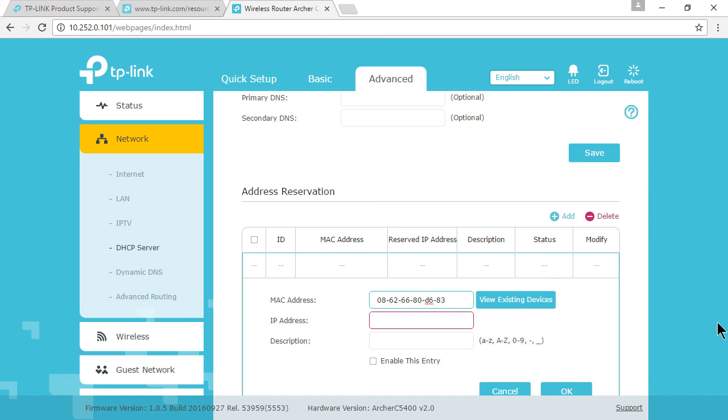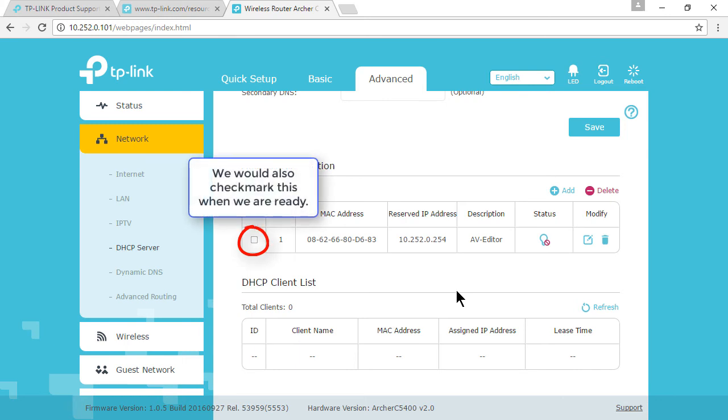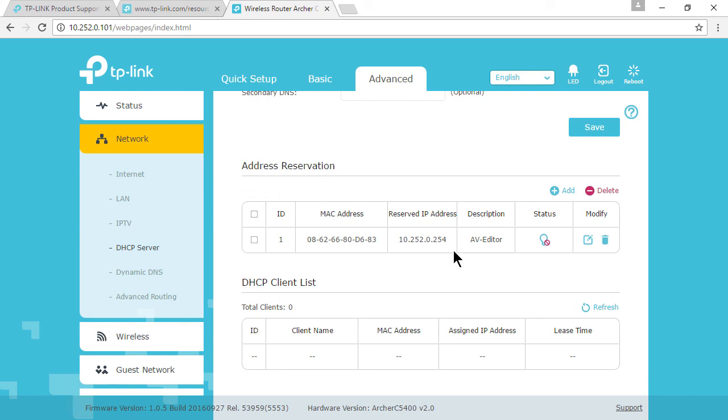08-62-66-80-D6-83. And then the IP that this guy is supposed to be using, or is using, 10.252.0.254, and we'll call this AV editor, and we'll click OK, and that adds that guy on there as a reservation. This IP address cannot be handed out by the DHCP server.